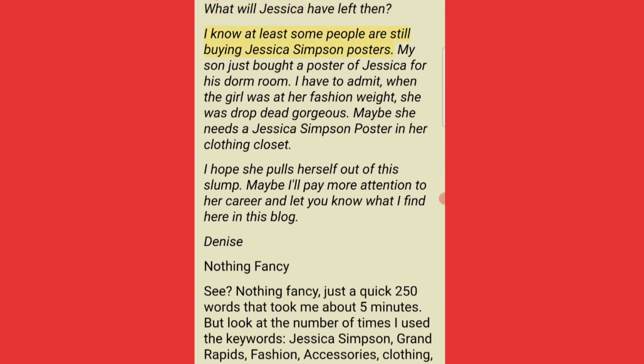I know at least some people are still buying Jessica Simpson posters. My son just bought a poster of Jessica for his dorm room. I have to admit, when the girl was at her fashion weight, she was drop dead gorgeous. Maybe she needs a Jessica Simpson poster in her clothing closet. I hope she pulls herself out of this slump. Maybe I'll pay more attention to her career and let you know what I find here in this blog. Denise. Nothing fancy, just a quick 250 words that took me about 5 minutes.